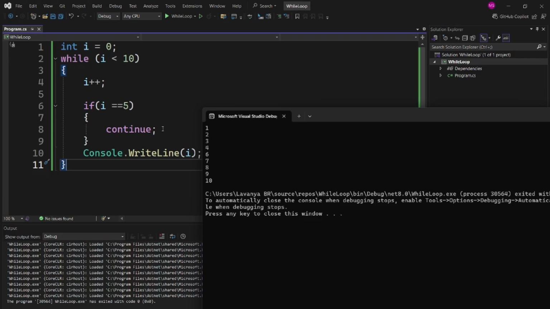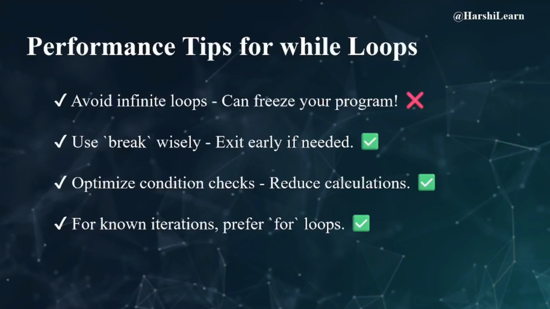I hope you understood. Okay, here are some performance tips for while loops. Avoid infinite loops because they can freeze your program, and use the break statement wisely to exit early if needed. And for known iterations, use a for loop. If you don't know about for loops, don't worry. I'll be teaching this in my future lectures. And the last one is to optimize condition checks to reduce calculations.